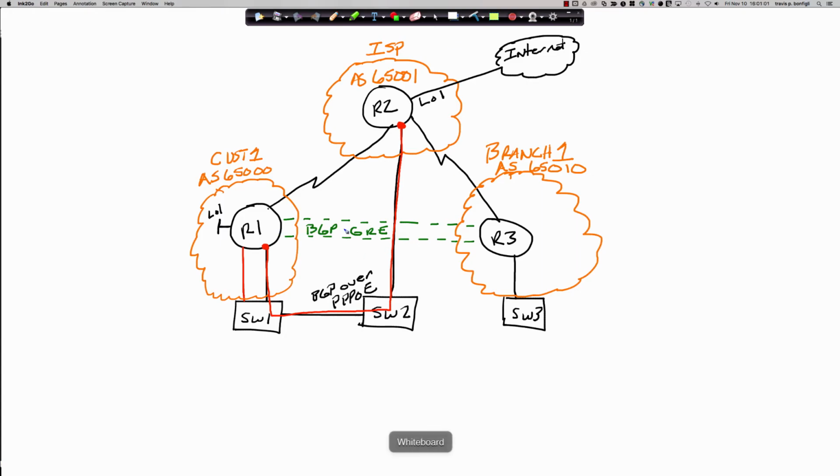We're going to be doing a GRE tunnel, right? So the PPPoE is working, right? We've got this PPPoE set up right here. So I've got communication from router 1 up to router 2 through PPPoE. So what I'm going to do now is set up a GRE tunnel between router 1 and router 3, and I'm going to run an eBGP peering.